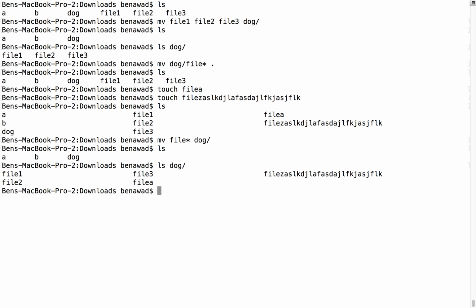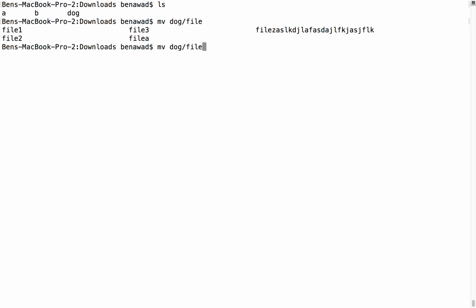Now what else I can do is, for example, I could just move some of them. So for example, let's say I only want to move file star and then, I don't know, an A. So what would happen is it would look for 0 or more, I believe. So I think this should move file A if I'm not wrong. Let's see what it does. Okay, it does move file A.